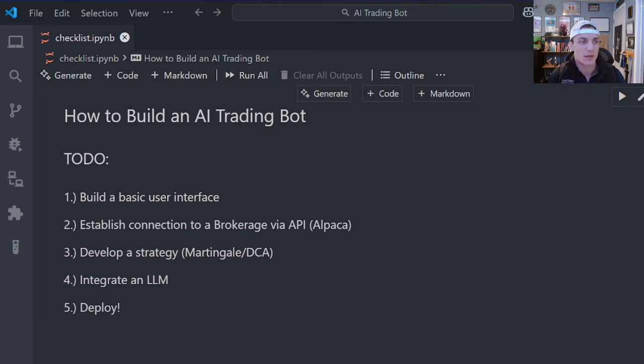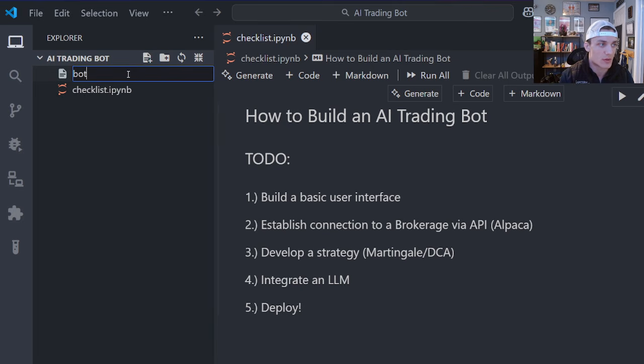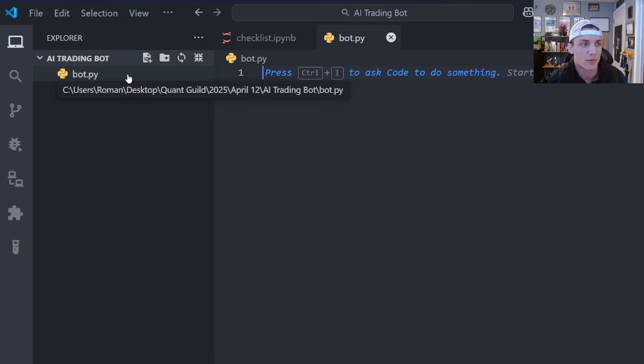All right, let's get started with step 1 here. I'm going to go ahead and create a new Python script. This is a pretty small trading bot, so I'm just going to call this bot.py, and we should be able to write everything in here.